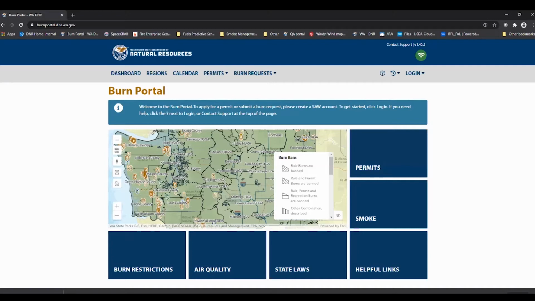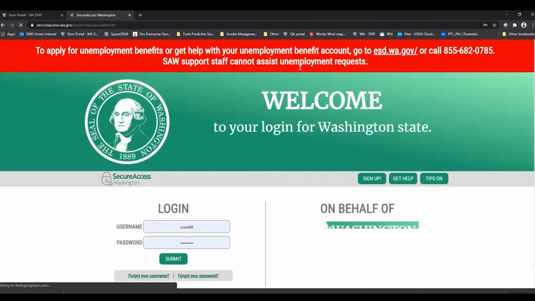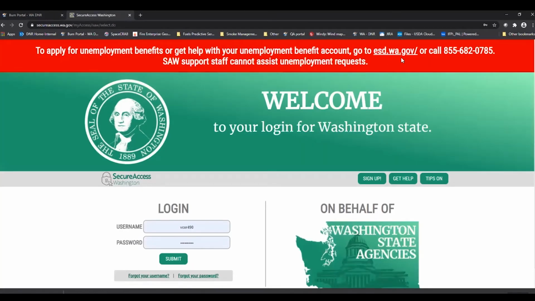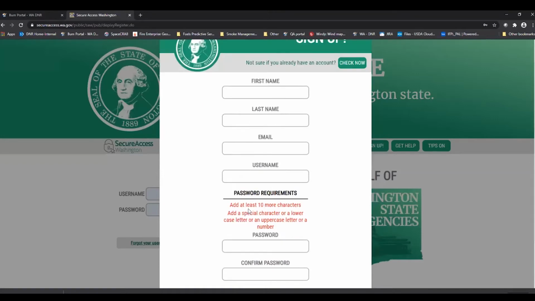When you first come into our Burn Portal, if you've never had an account before, you'll need to set one up. You can click the login information here, and it will take you to Secure Access Washington. Once you're in the Secure Access Washington site, you'll need to sign up here. This will allow you to create an account. You enter in your first name, your last name, your email, what username you want, and passwords.